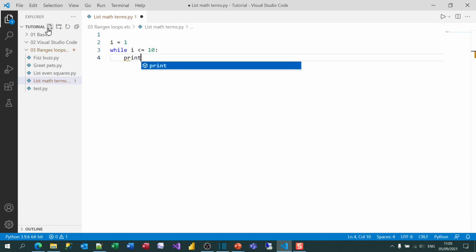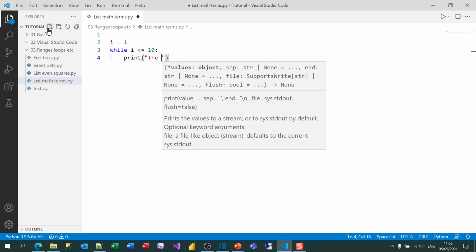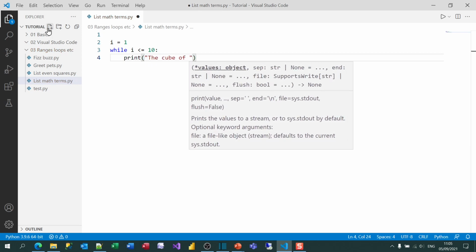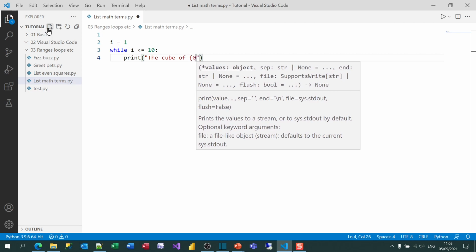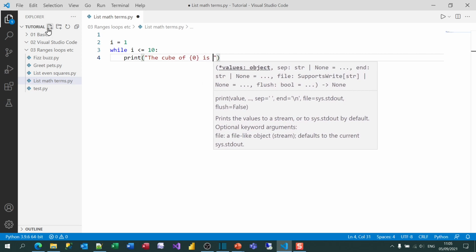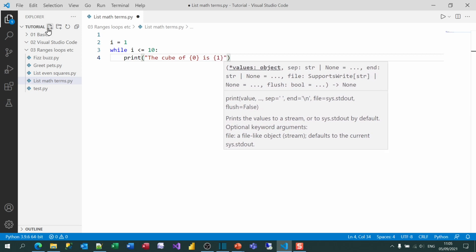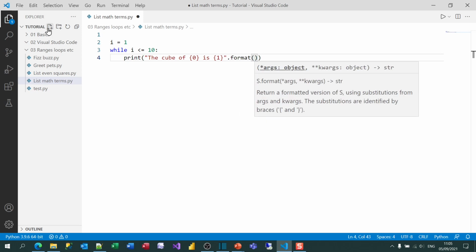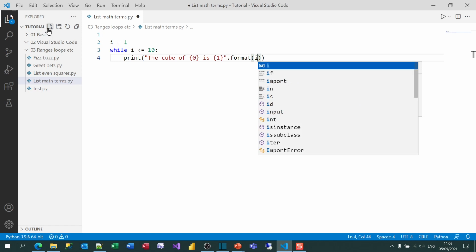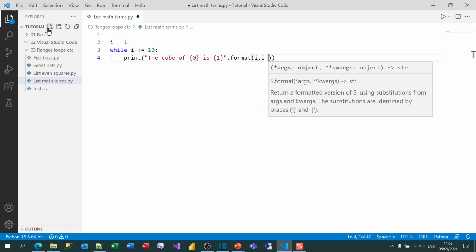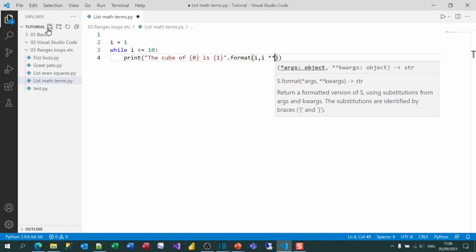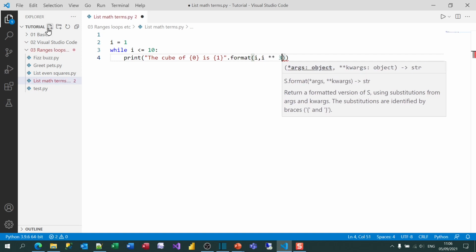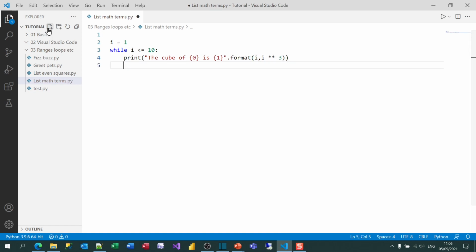To do that, I can put print, and I can put the cube of, and I can put my first expression. So I need a placeholder of 0, and then I can put is, and then put my second placeholder 1. I then need to put the format function after the string to say what I'm substituting in for each of these 2 placeholders. For the first one, I'm just putting the number itself, and for the second one, I'm putting the number raised to the power of 3. And to raise a number to the power of something in Python, you put star star, so I can put it like that. Now I'm not going to make the mistake I made last time.